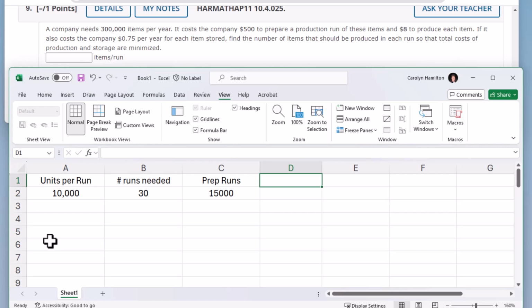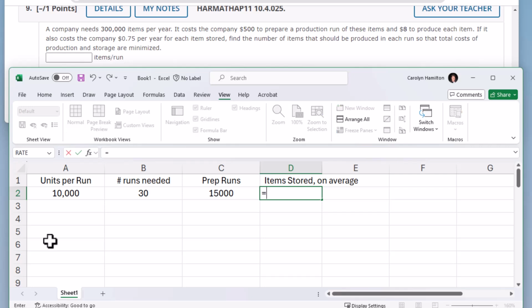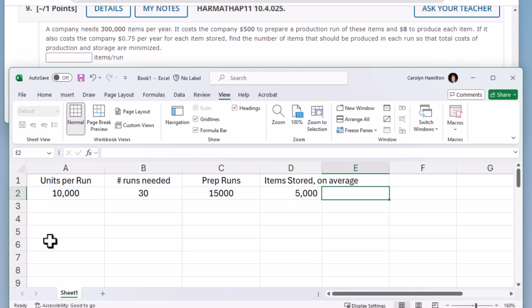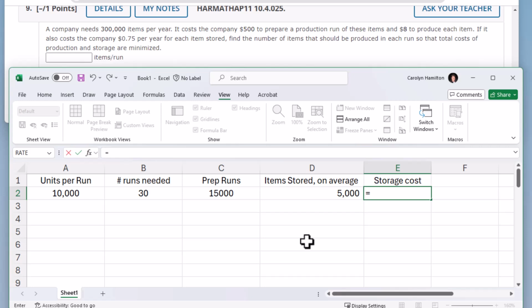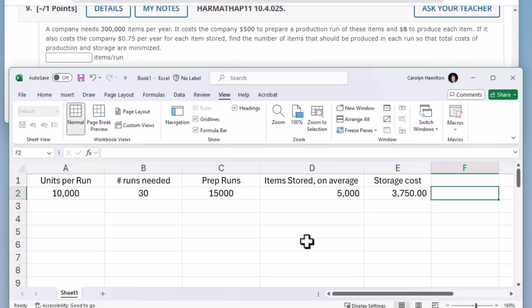Okay, now for storage, I need to know the items that are stored. And this is an average. So on average, the items that are in the warehouse at any point in time is half of the run. And again, the reasoning for that is in the other videos. Then the storage cost is 75 cents per item, and there are, on average, 5,000 items in storage.